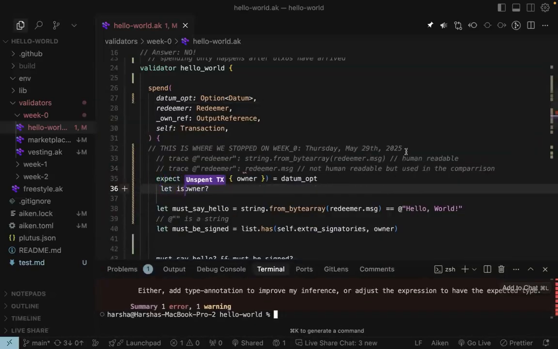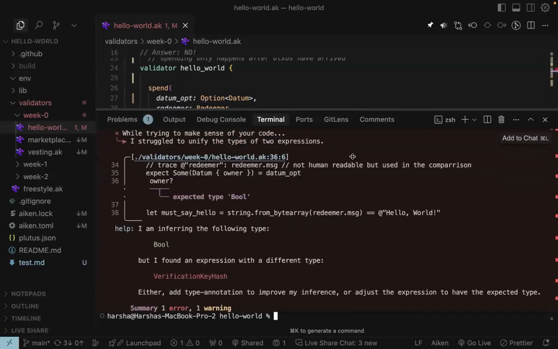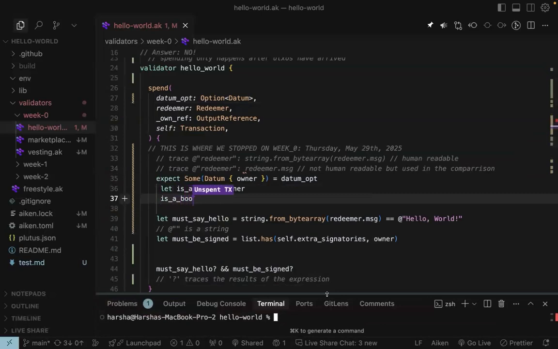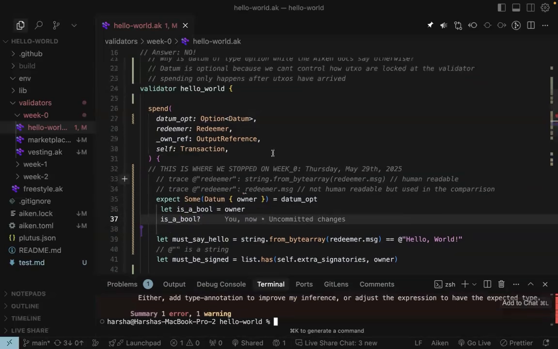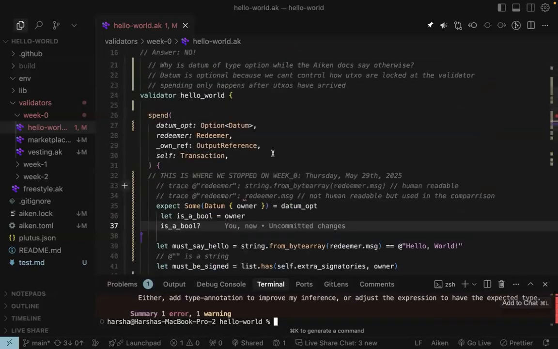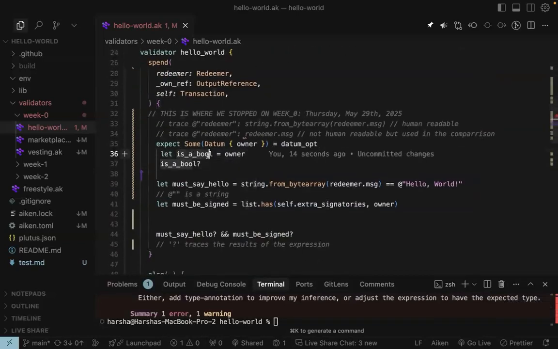Wait a minute. The owner is just a verification key hash, and you just gave it like a variable and you're putting a question mark, which is the same as owner dot question mark. I don't think that would work. Yeah, I agree. I think you're right.